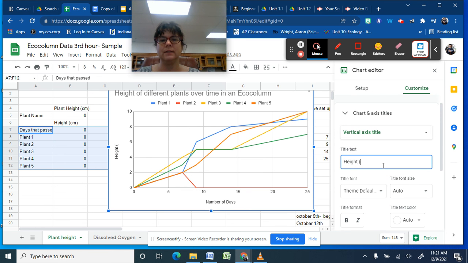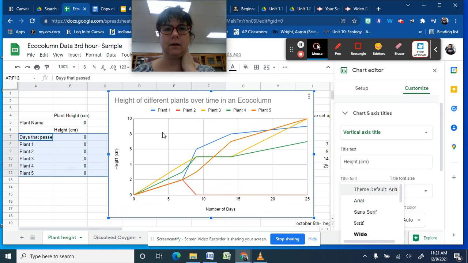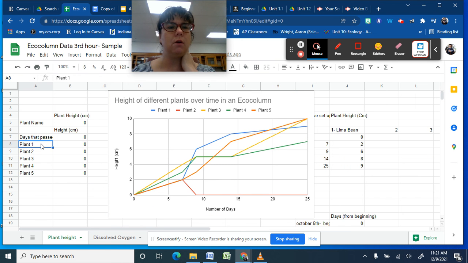Now we always include units. For day or for time, I already put the units, number of days. Sometimes you can get away with just writing it, but for height, I need to indicate that we're measuring in centimeters and not inches. Okay. And so at that point, I look it over, all these colored lines are labeled, plant 1, plant 2. If you know what the name of the plant is, like if it is a lima bean, okay, you might want to go ahead and indicate that. And look, it will automatically show you that.